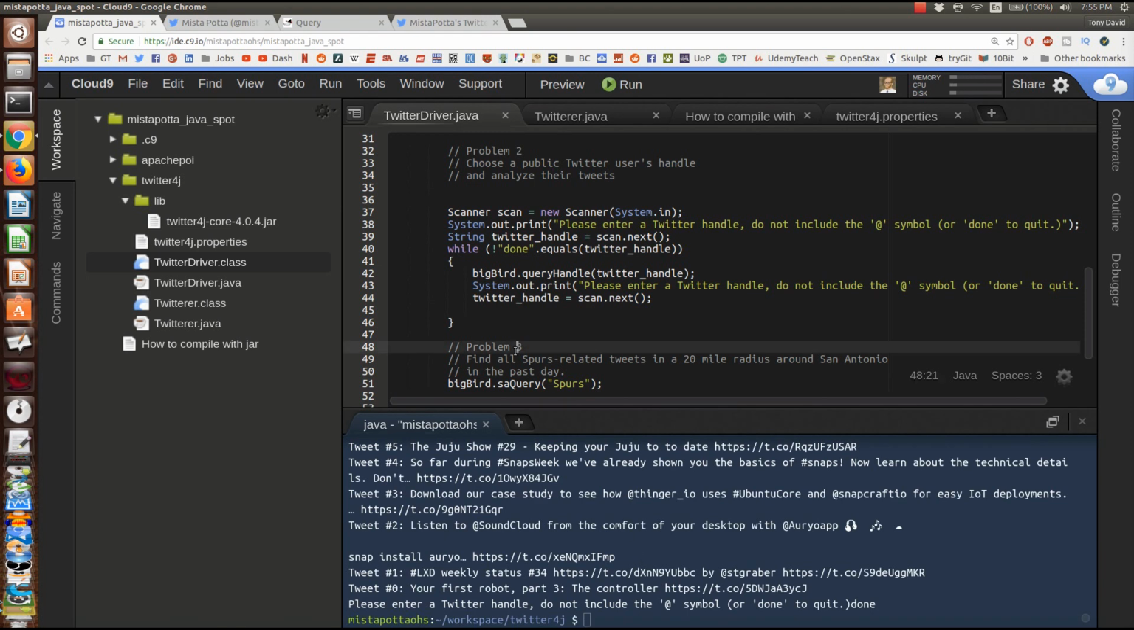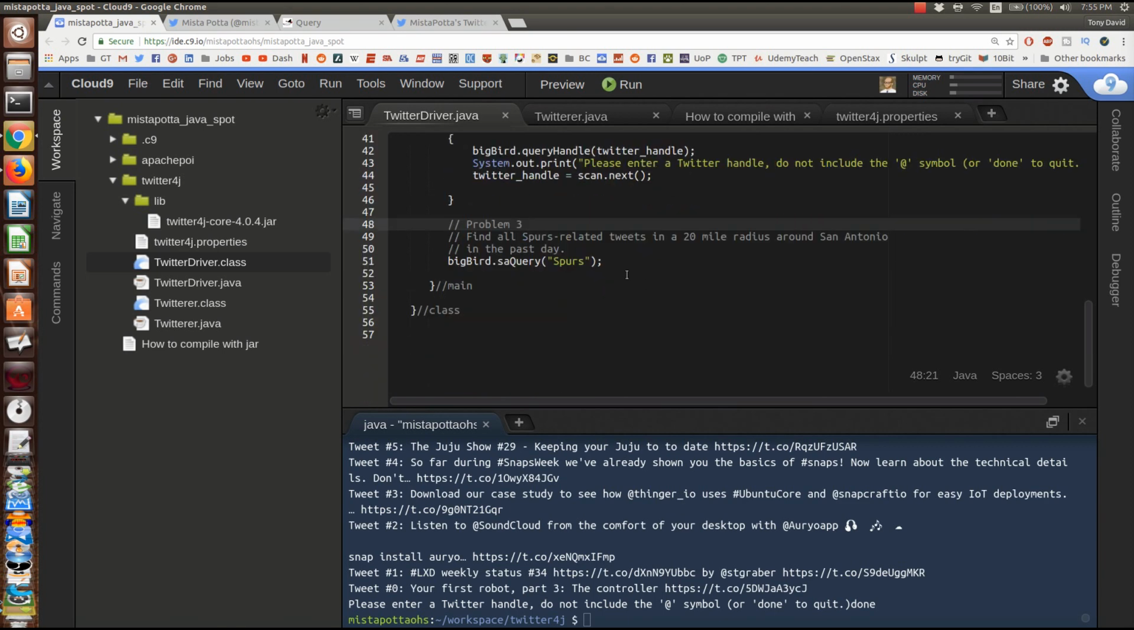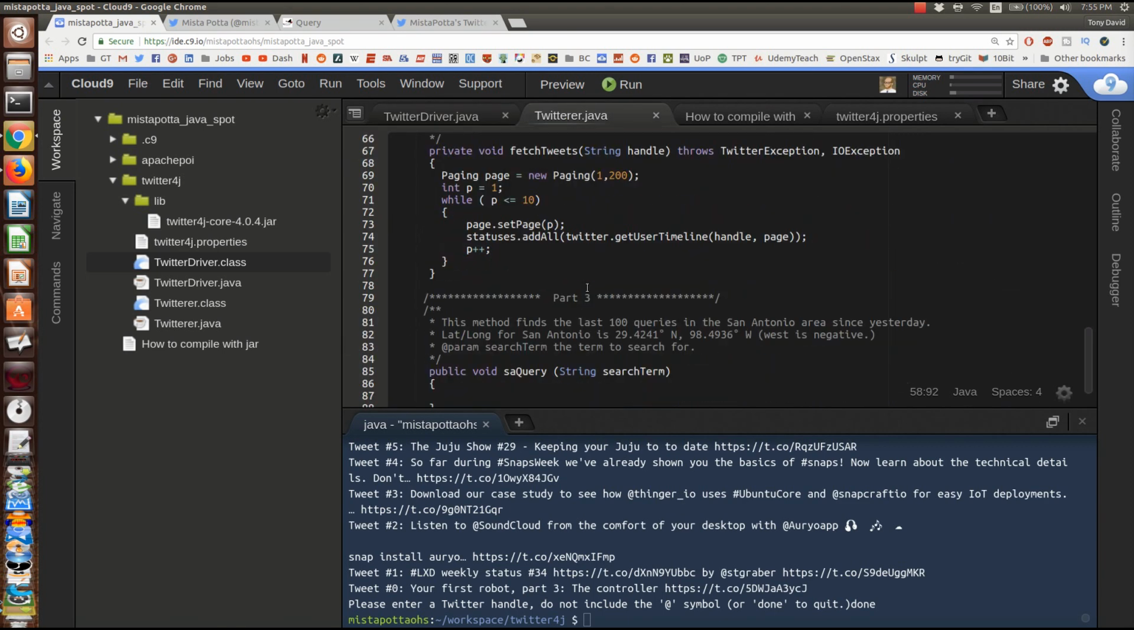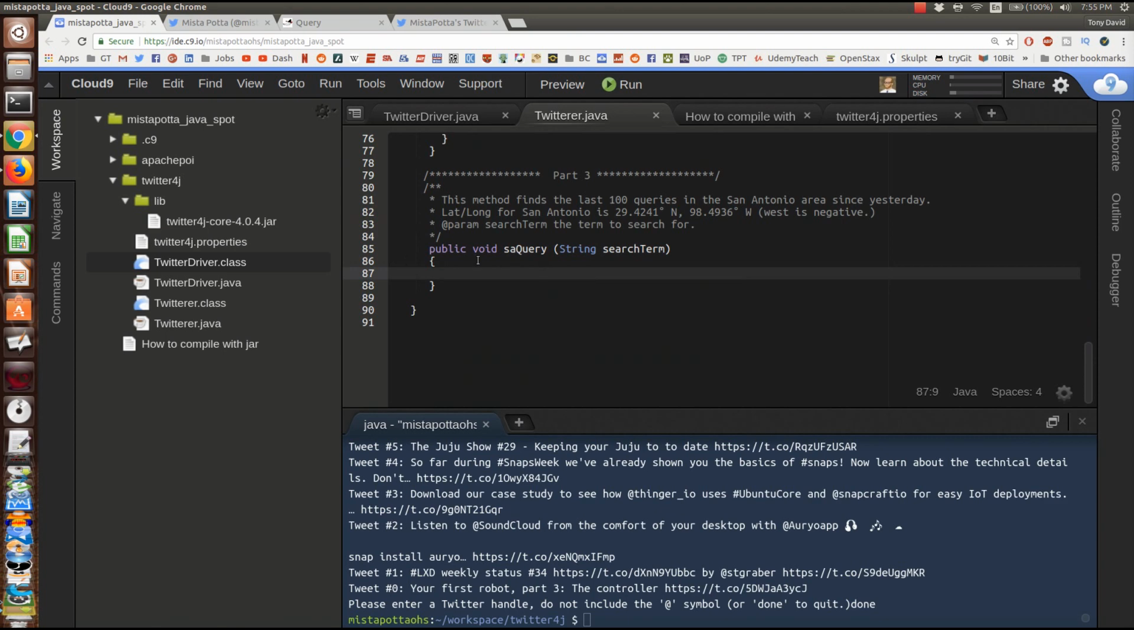Part 3. In Part 3, we want to find all Spurs-related tweets in a 20-mile radius around San Antonio. That sounds like a very complicated task, but because I have access to the API, it's very simple. I just need to set the parameters for my query and then get the results for my query. And that's what we're going to do here. So in this query, I'm going to have a search term that I'm going to be looking for. The first thing I'm going to do is create a query object.